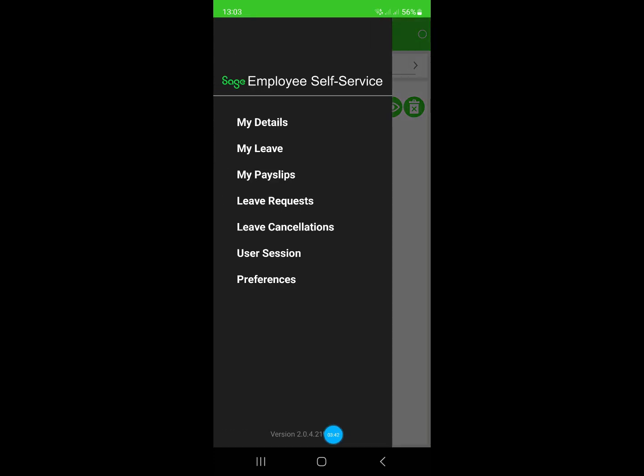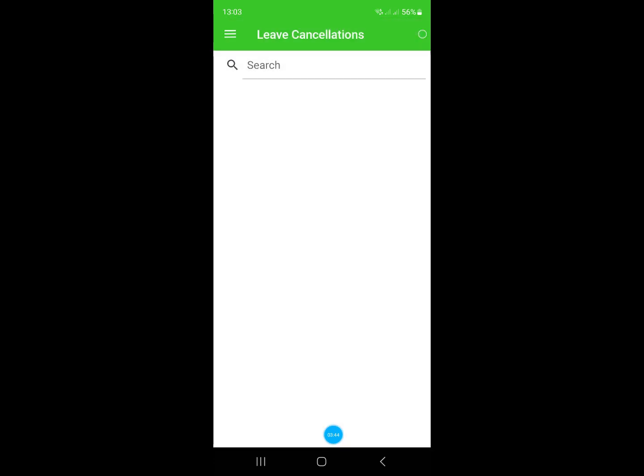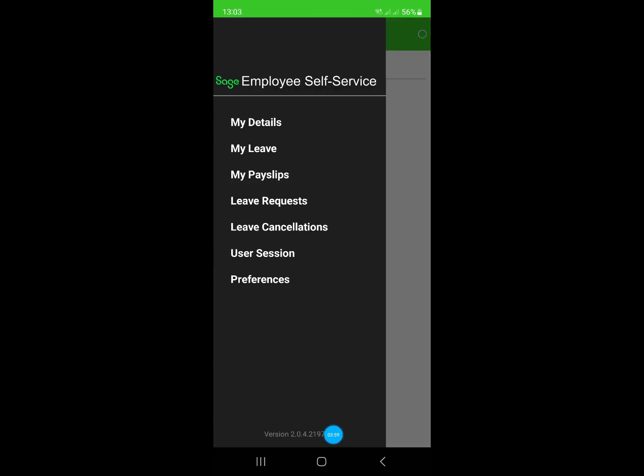Then I would like to go into the leave cancellations. So leave cancellations, this is again as an employee. If I had approved leave transactions and I wanted to cancel that leave transaction because I'm no longer going on leave, then I would be able to select that leave transaction and cancel it.